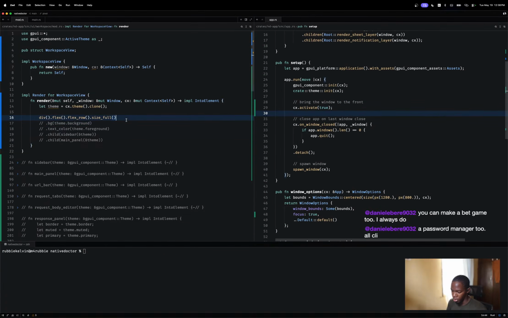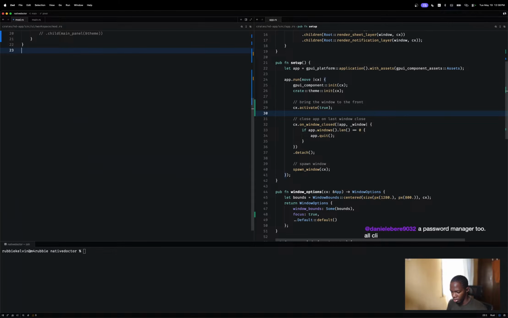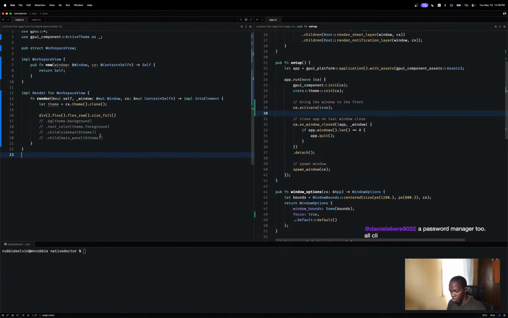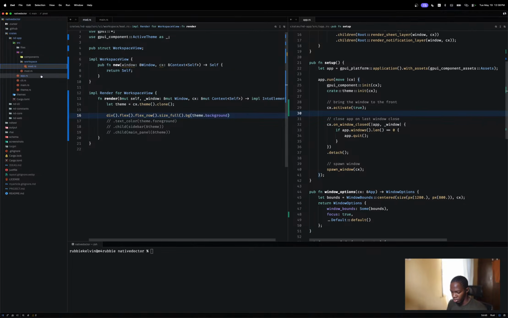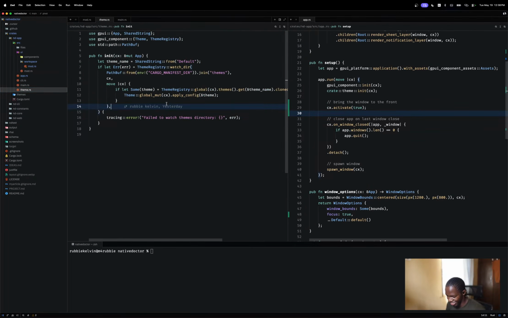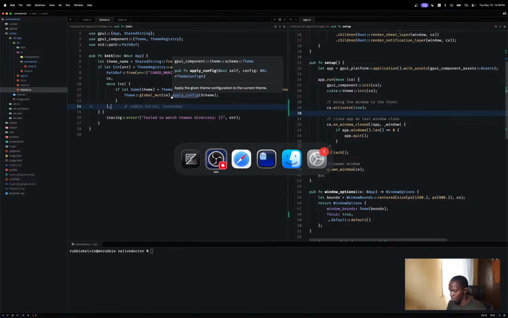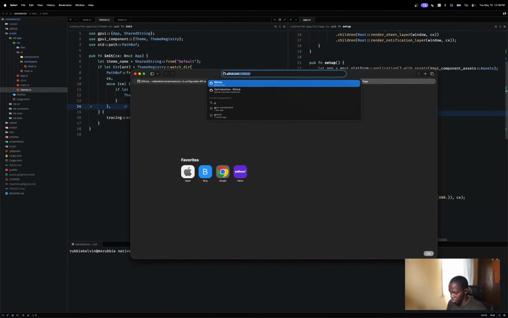Okay, so now the UI. Let's see, these are all templates. I'll just start from the beginning. So we have a term. It's actually a term. Let's see. I just copied and pasted this code from GPUI components. Oh man, I'll be right back.